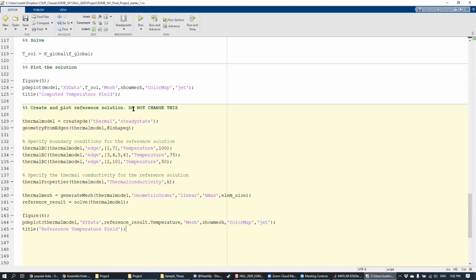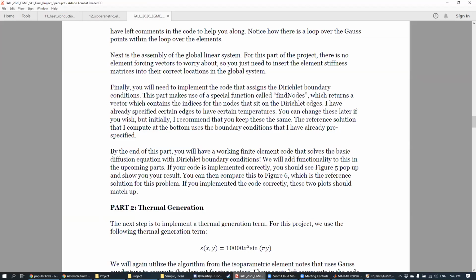And so I have this note here so that you don't change this, and that's important, because if you change the reference solution, then you're going to be going down a wrong path. Right? Okay, are there any questions so far on part 1, or just the project in general?